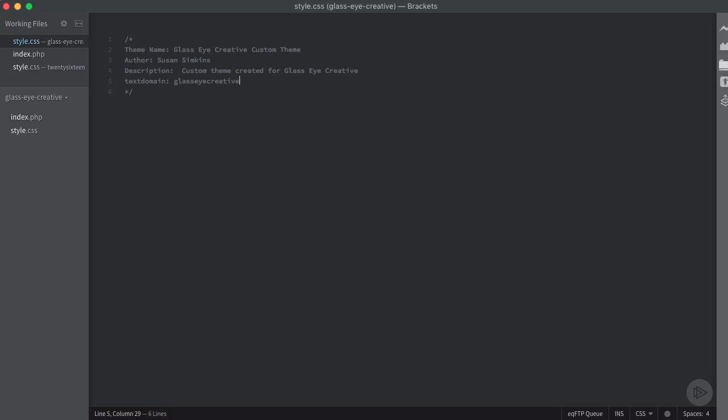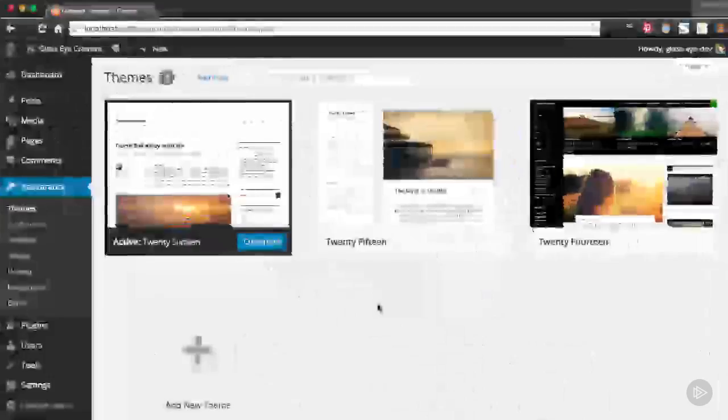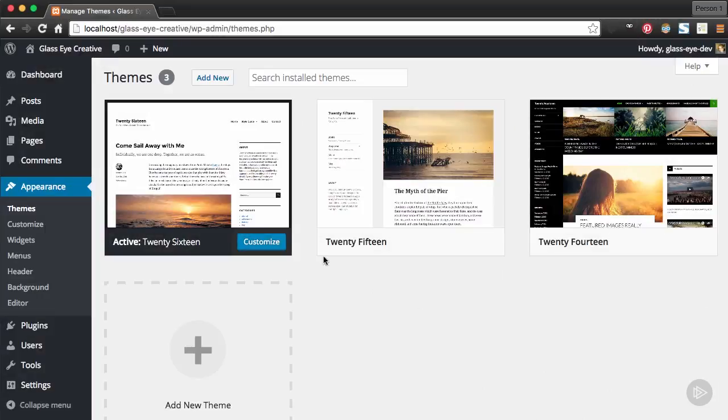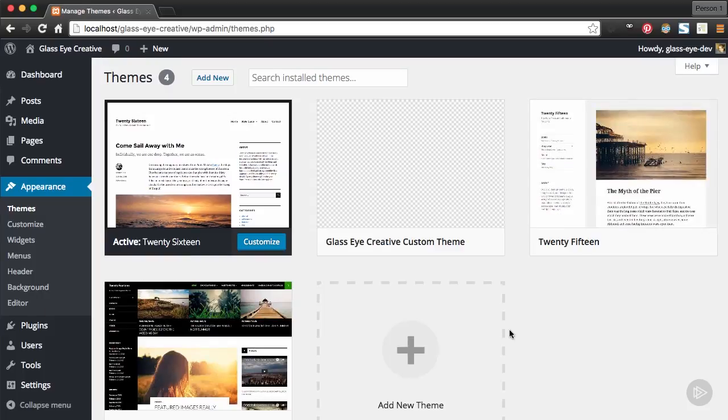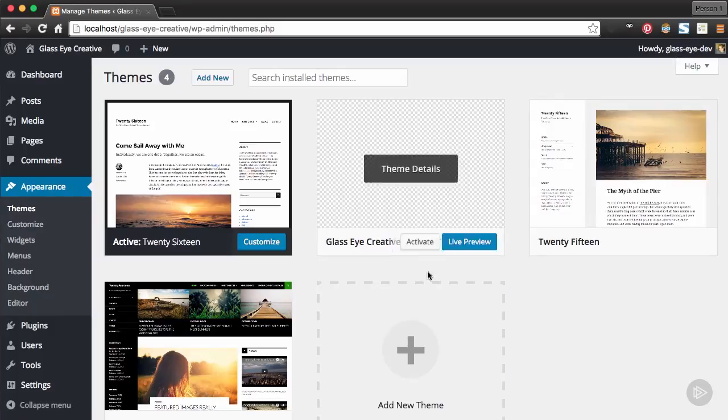And then now we can switch back over to our dashboard. And then I'm going to refresh this page. You can see we have our default themes. So I'm going to hit Control-R to refresh our page. And now you can see we have our custom theme showing up here, just like we called it in our theme name in our style sheet, calling it Glasseye Creative Custom Theme.